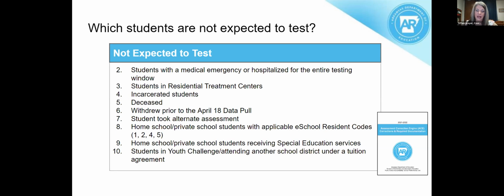For both of these, it's worth noting that the student would have to be absent throughout the duration of the testing window. That's all 5 weeks, April 18th through May 16th. We would need official documentation on official letterhead from either the doctor, hospital, residential treatment center, or whatever would be appropriate for the corresponding code. It would also need to include the day the student was entered into the facility and what day they were expected to return to school. So we'll go over that in more detail in a little bit.